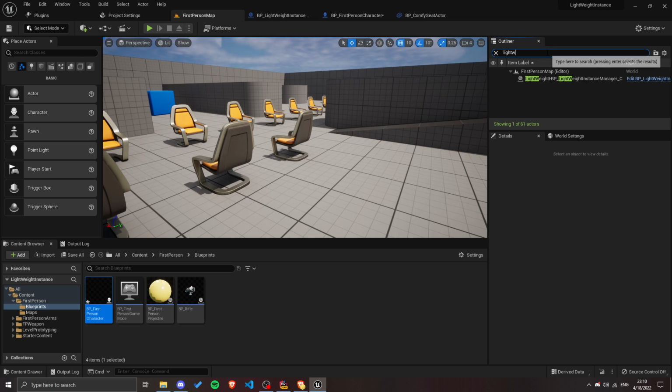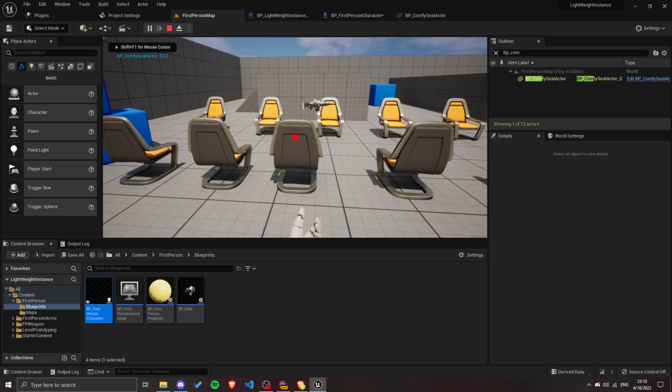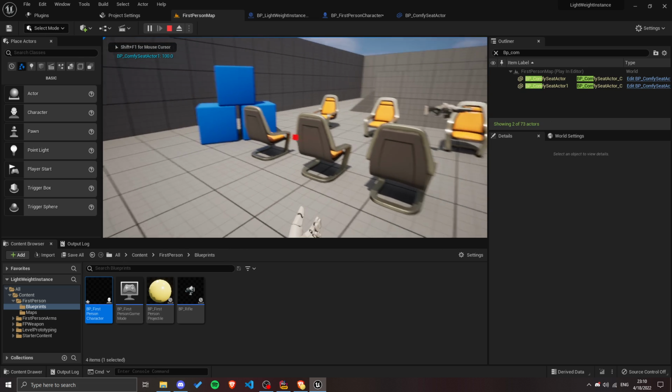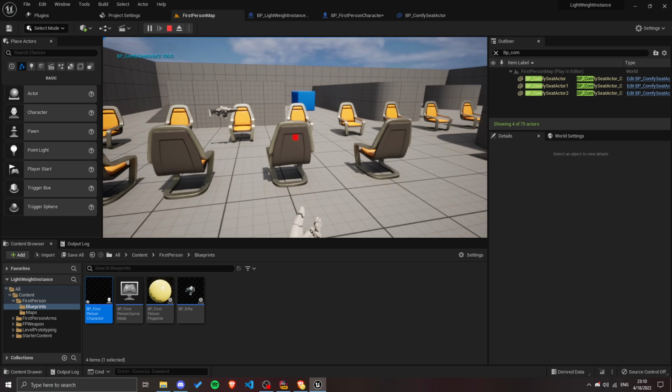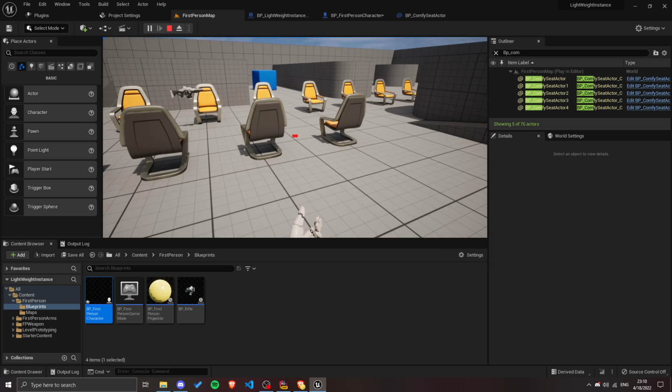You could also try it here. If I go for BP config, you can see it's not there. And then when we play, as you can see, they are actually being spawned the moment we interact with them.